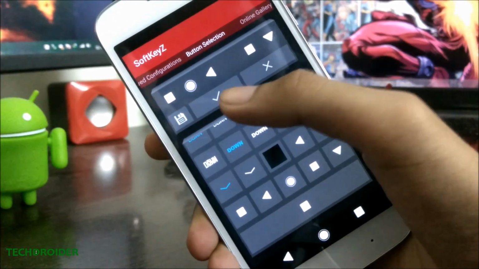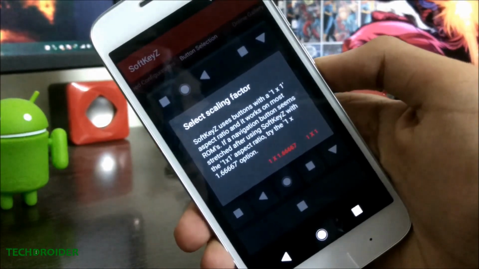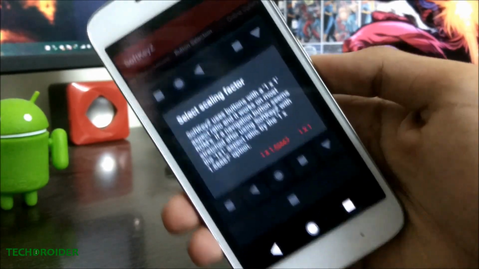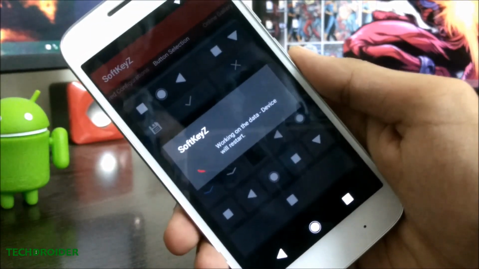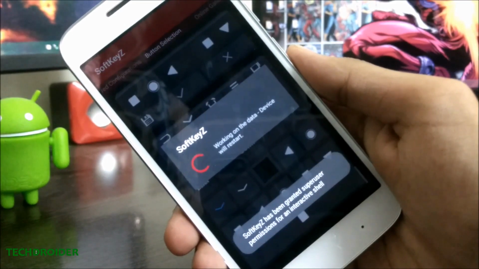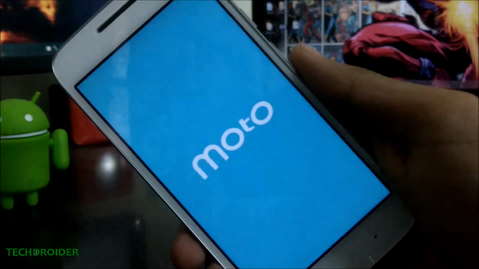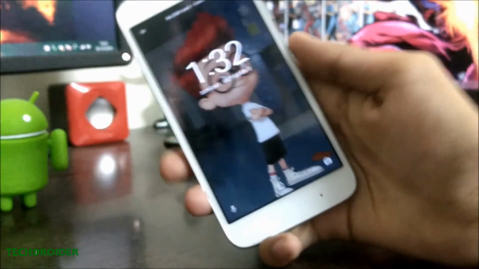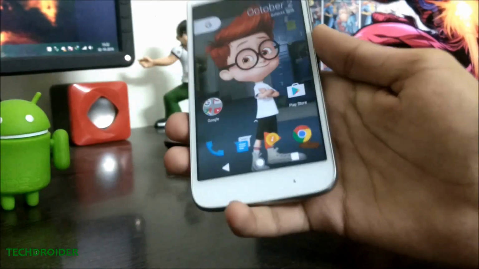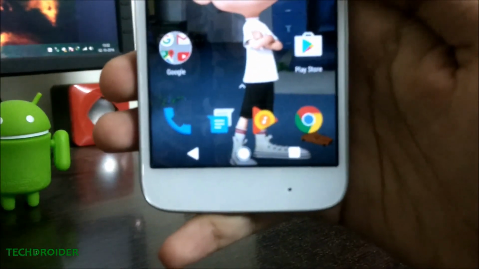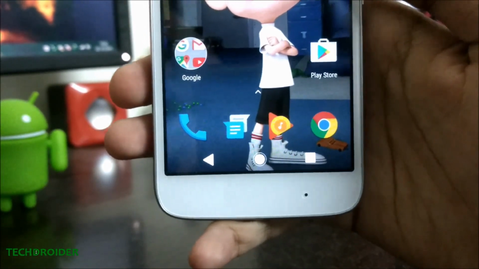All you have to do is just select the tick button and it will ask you to select scaling factor. Just choose 1:1. Working on the data, device will restart. So the device has been restarted and all you got is these new Android 7.1 Nougat navigation keys.